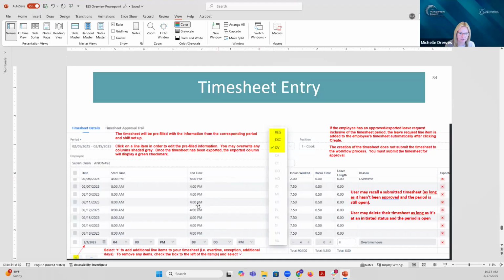What you're seeing is basically the timesheet details; I'm looking at my timesheet. There is also a timesheet approval trail, very similar to the leave request approval trail, just showing the workflow process. So let's talk about some of these things that are in red here. Like I said, the timesheet will be pre-filled with the information, and you can click on an item in order to edit it.